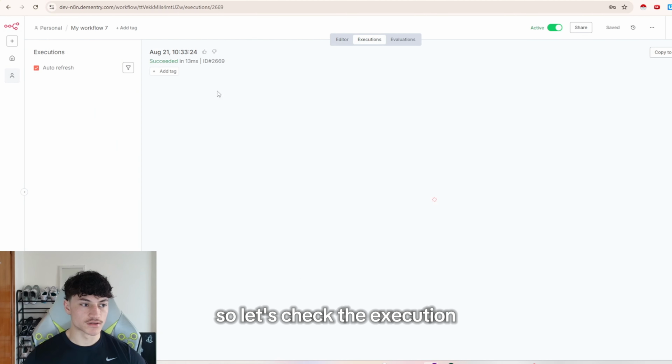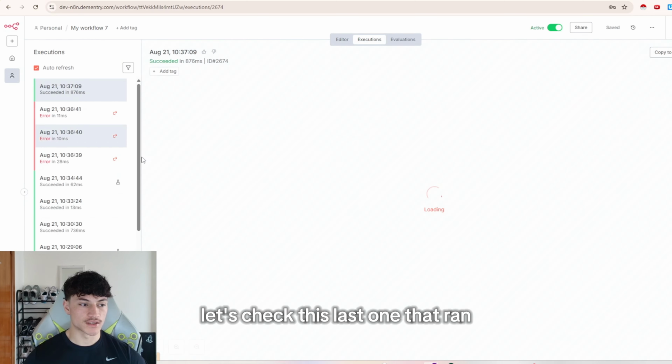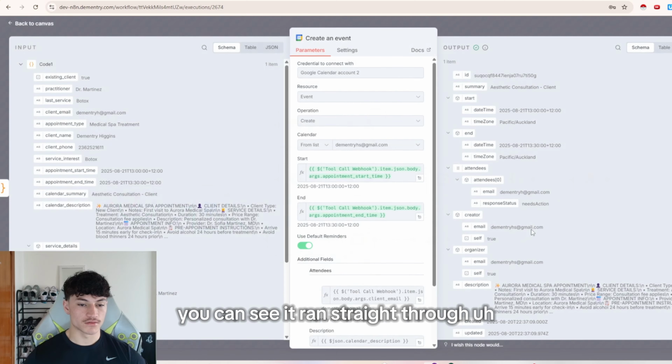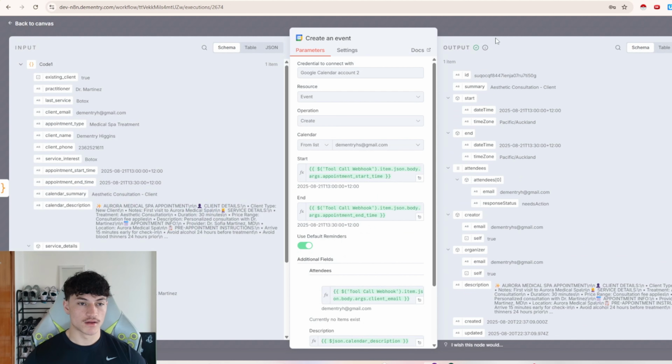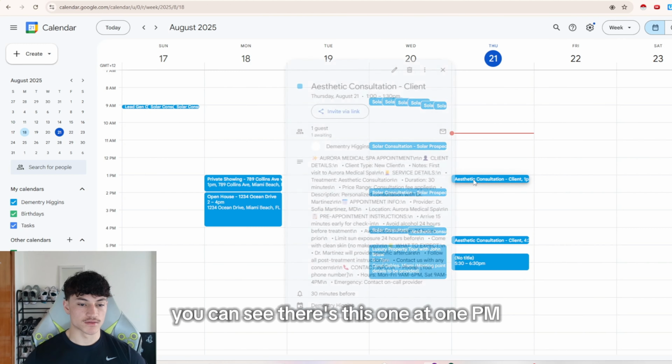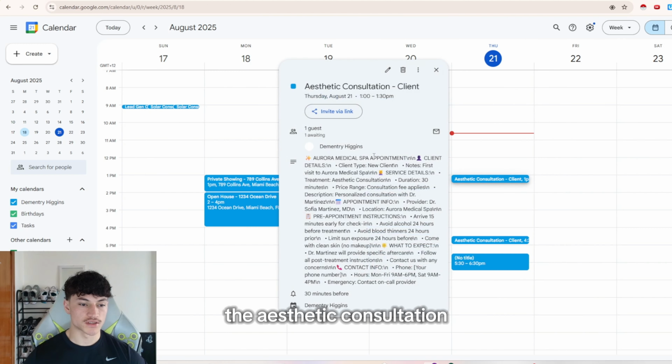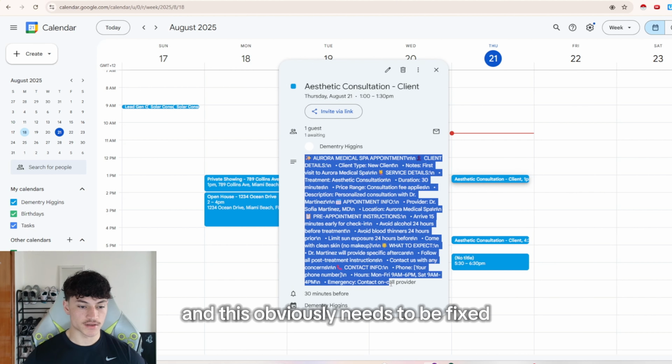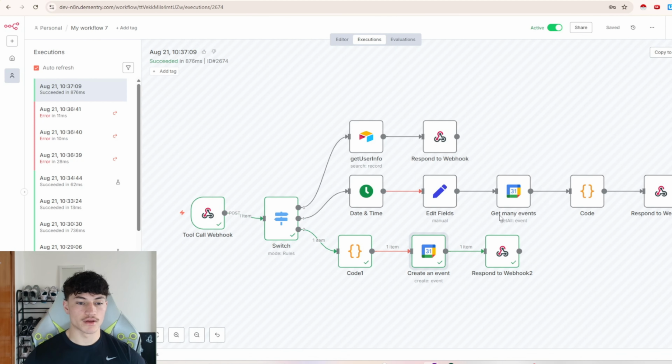So let's check the execution. Let's check this last one that ran. You can see it ran straight through, created an appointment. So if we come to the calendar, you can see there's this one at 1 p.m., the aesthetic consultation, and this obviously needs to be fixed. So that's how you have it book appointments.